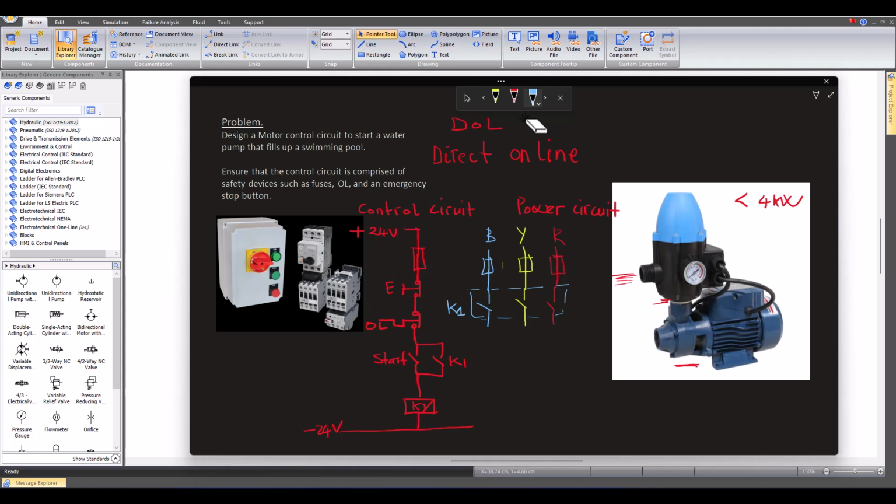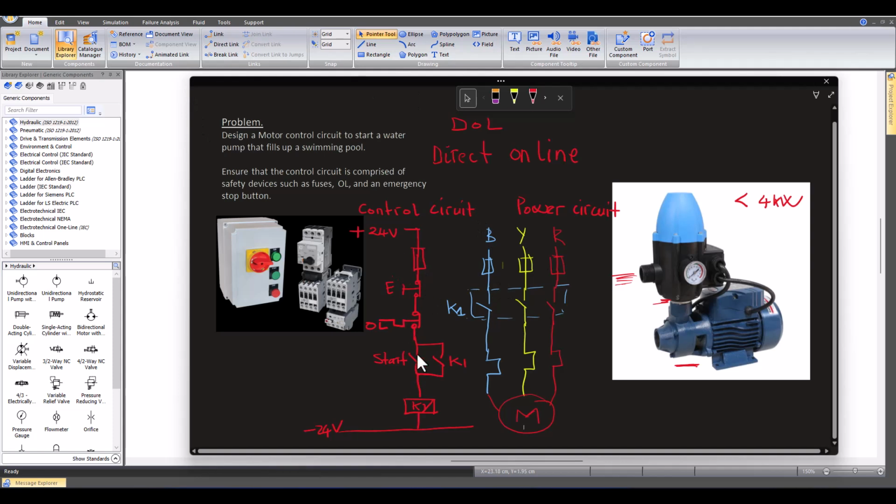Okay, then we have an overload contactor that is also connected. So we're going to draw our overload symbol on each of our 3 phases. Okay, then obviously we're going to have our motor here that is connected. So this is in simple terms our control circuit and our power circuit for the direct online motor control circuit to control the water pump that needs to fill up the swimming pool.